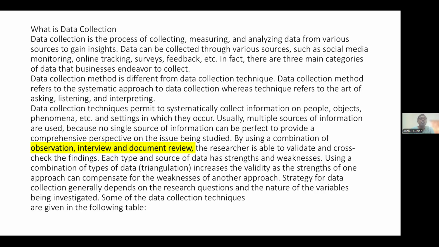Data collection is the process of collecting, measuring, and analyzing data from various sources to gain insights. Data can be collected through various sources such as social media monitoring, online tracking, surveys, feedback, experiments conducted in the lab, different questionnaires, and different types of sensors. All those are the different sources through which we can collect the data.